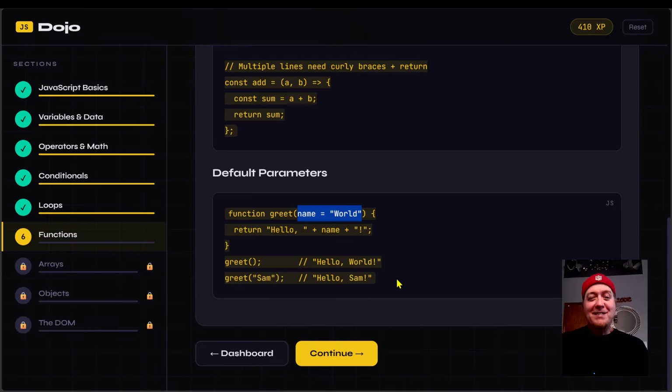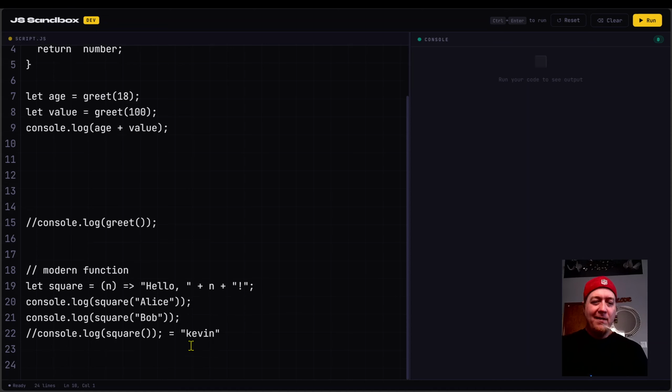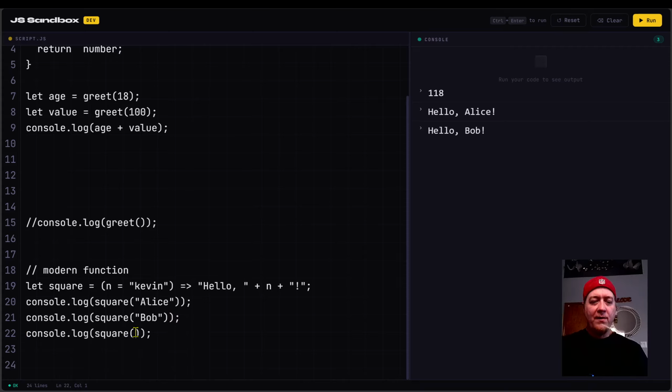I hope the way I'm explaining this is making sense, but if we look back in here, if I were to actually say, okay, we have these names, but I put in this equals, so in the modern one, you can do the exact same thing, n equals Kevin. So if I run this right now, it's going to say Alice and Bob, but let's just say I have the blank one here. So console.log square, and there's no parameter, see inside of this area, you leave that blank. It should use n equals Kevin to automatically fill in this variable, so hello Kevin. So if we run this, boom, we see a third one, hello Kevin.